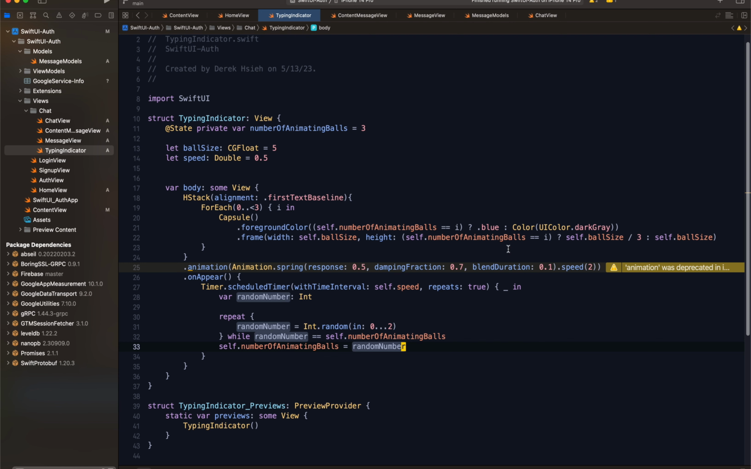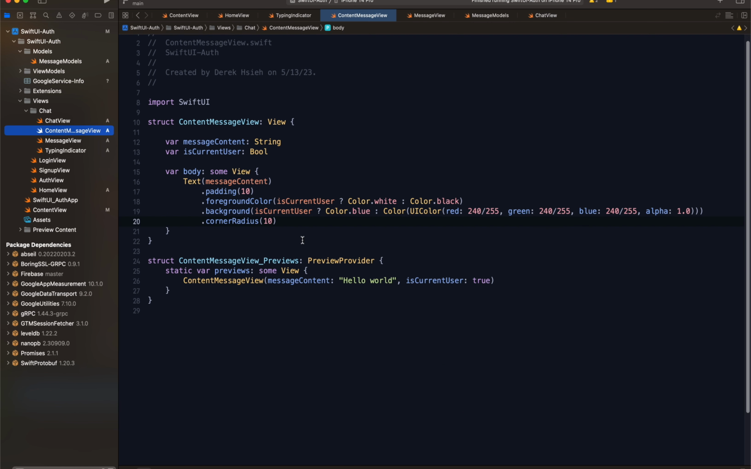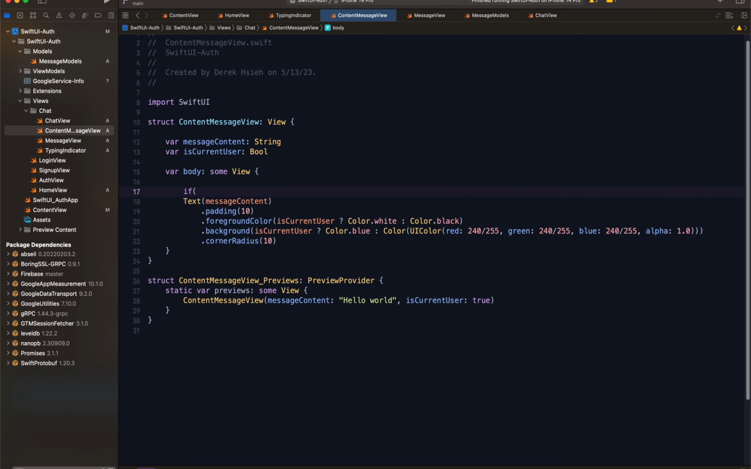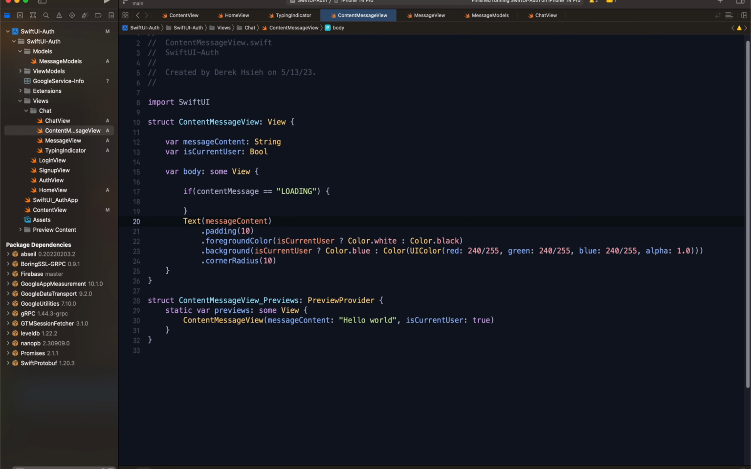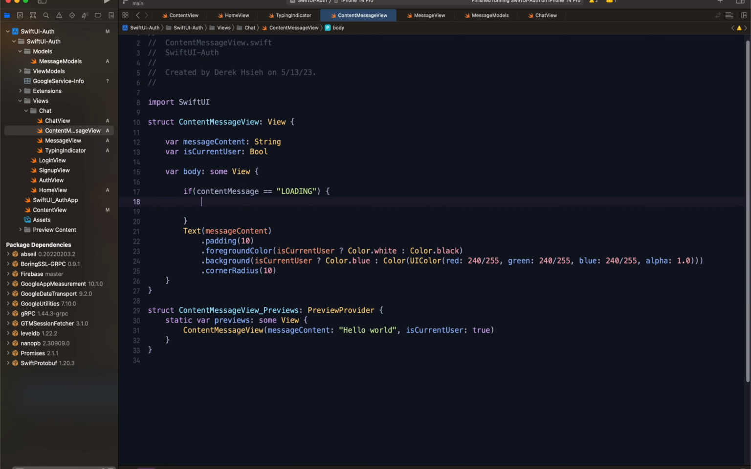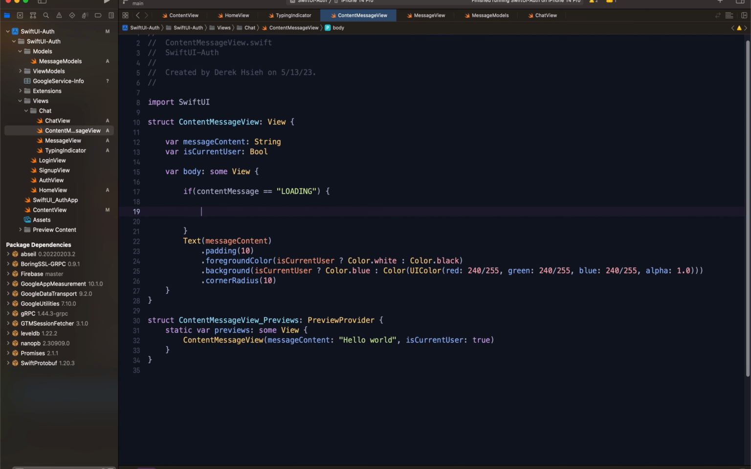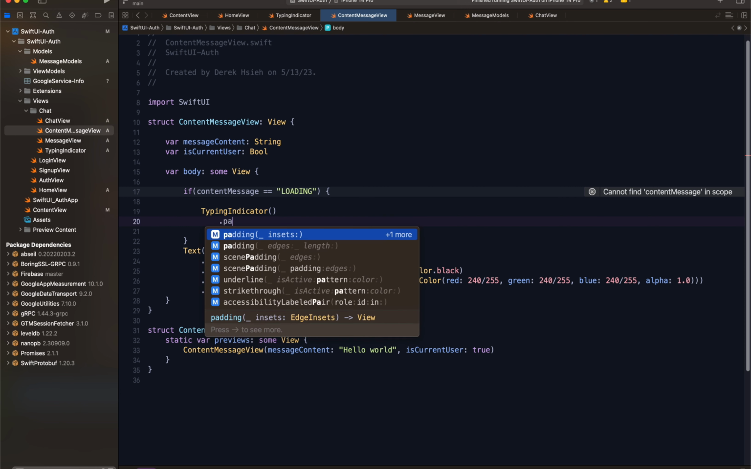Now we're going to go back to the ContentMessageView. And right here, we're going to check if the content message is equal to "loading", like that. So this is what we're going to use to check if the ChatGPT API is still being run. We're going to finish that in the next tutorial, in the next part.